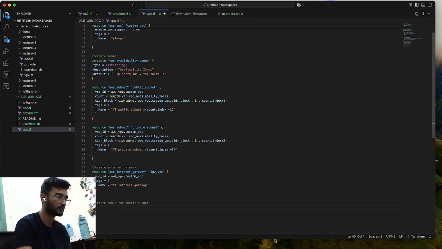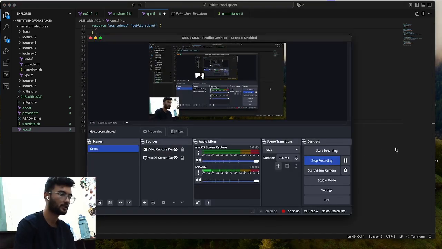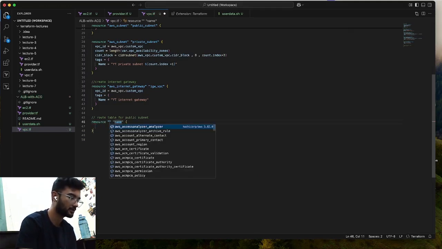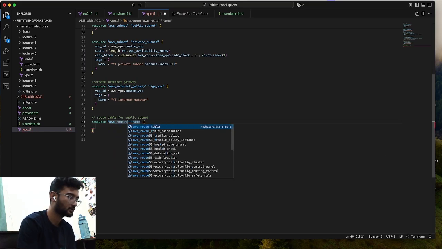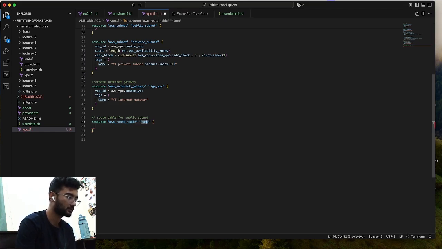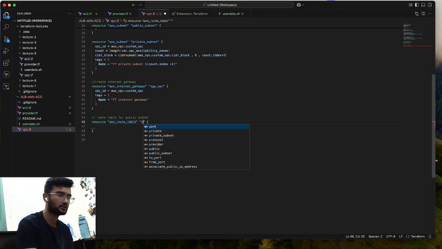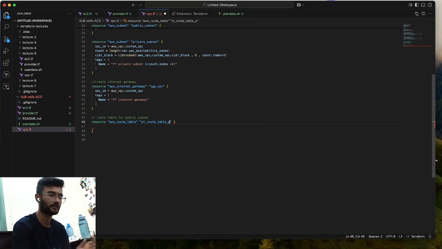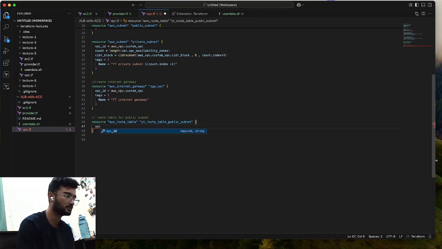Now we are going to create a route table for a public subnet. The resource that we are going to need is aws_route_table. For the route table we could give the name as route_table_public_subnet. Now we have created a route table and now we want to attach this route table to our VPC.